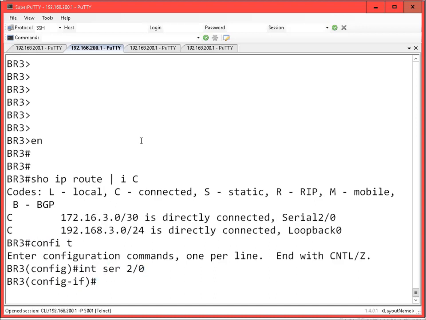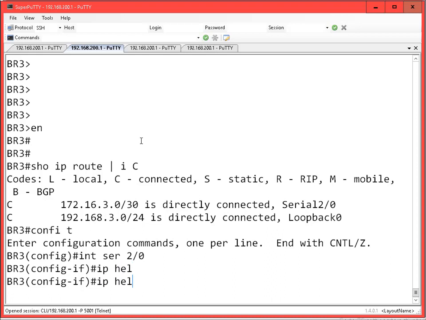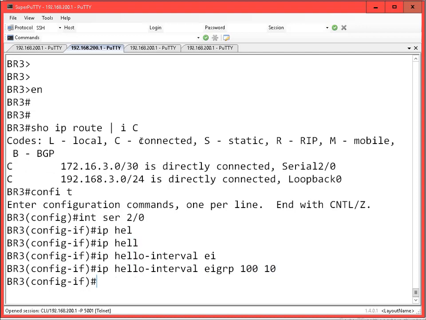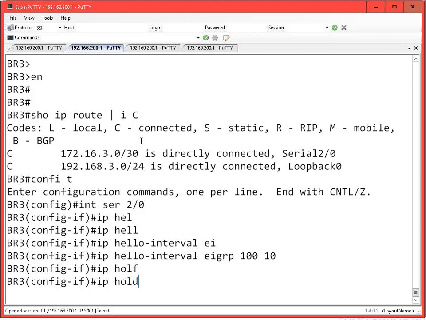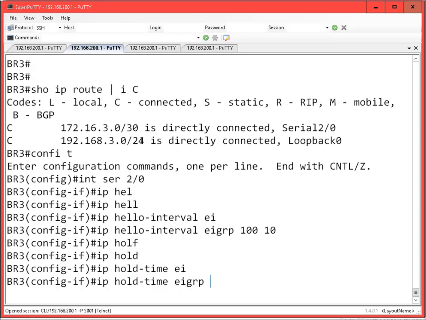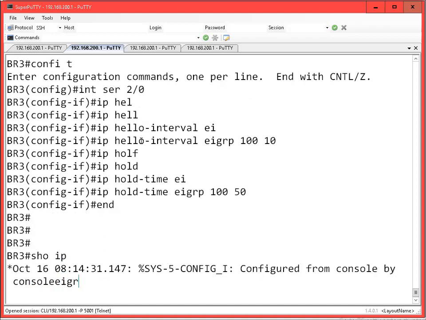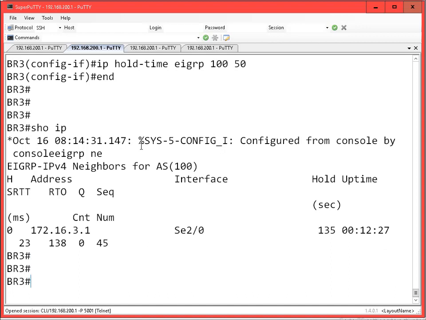And we're going to do a IP hello interval and EIGRP 100. And let's just make it 10 seconds. And then we'll also do our IP hold time and EIGRP 100, and we'll make it 50 seconds because it doesn't have to be 3 times. I know in the book they have it 3 times, but it doesn't have to be 3 times. Now you'll notice that I did not lose my neighbor relationship with the other router.